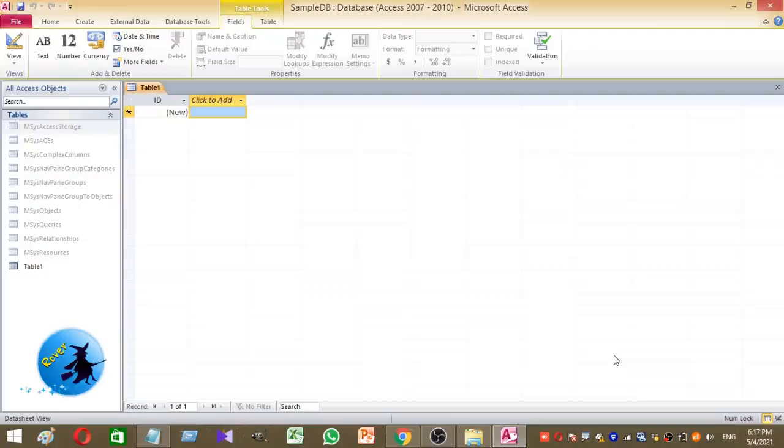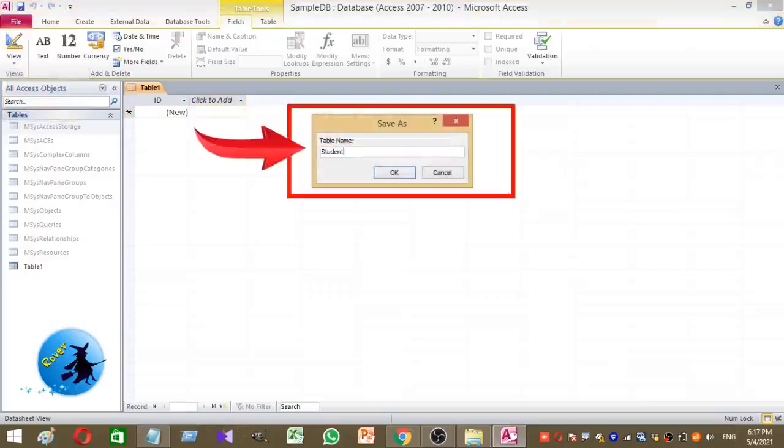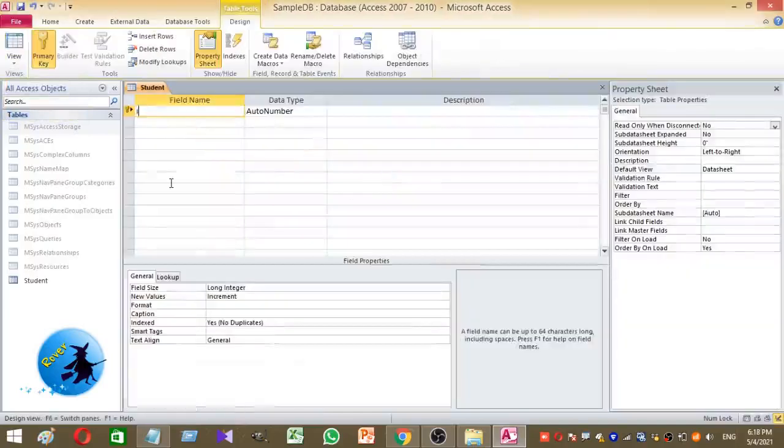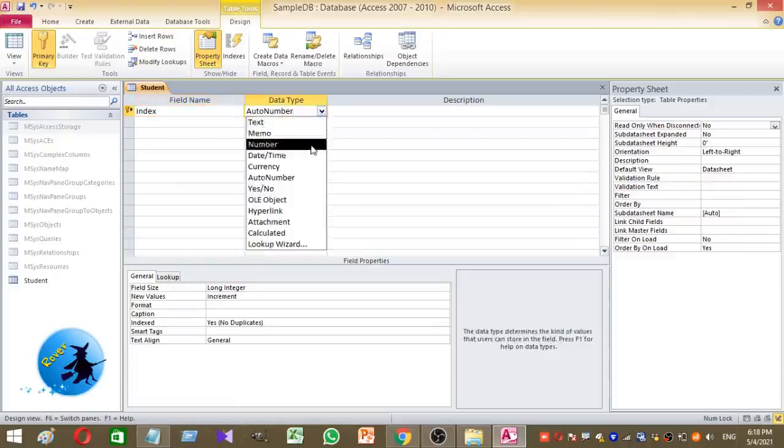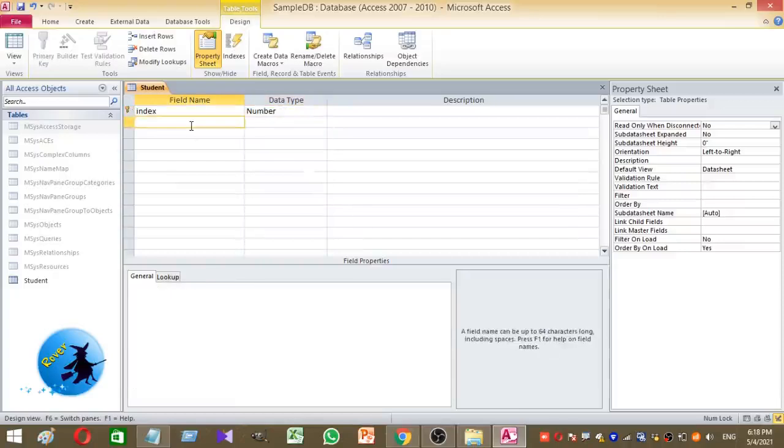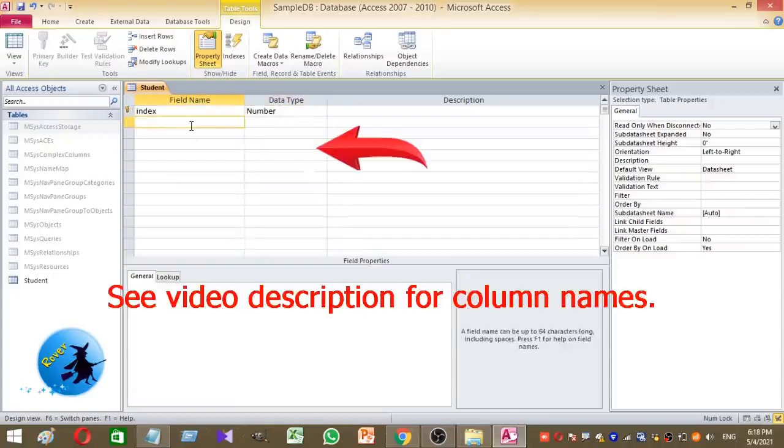Then you have to create a new table, name it as Student. Then press the OK button as shown in the video. Next step is to create table columns. Our sample table contains 5 columns. Column names have been included in the video description.